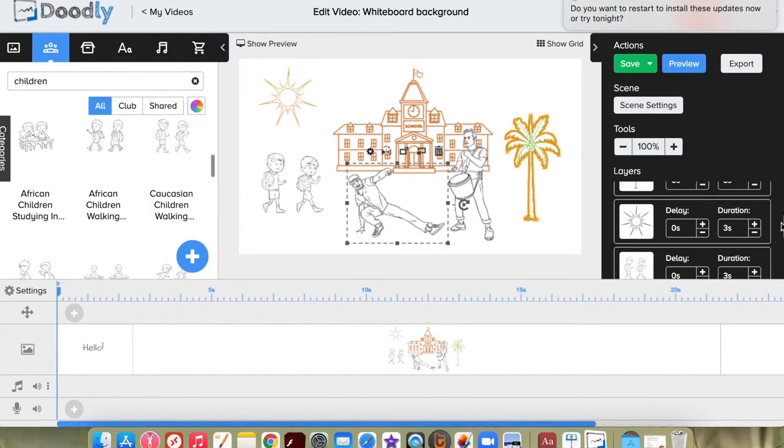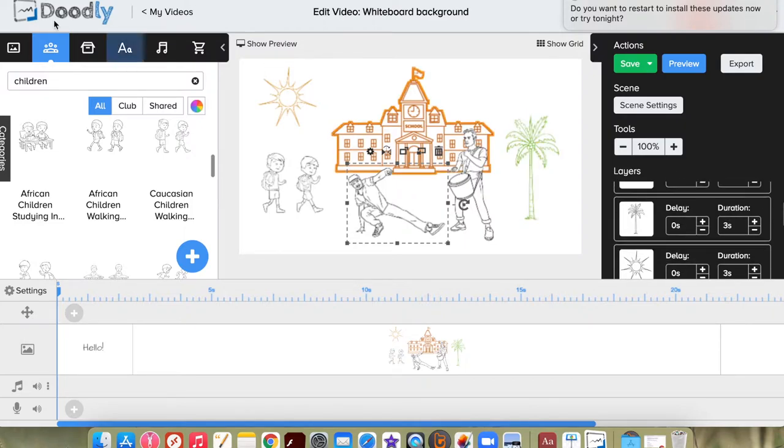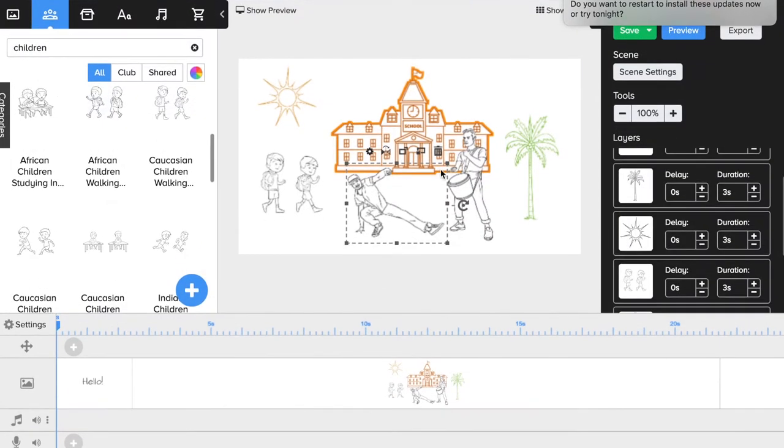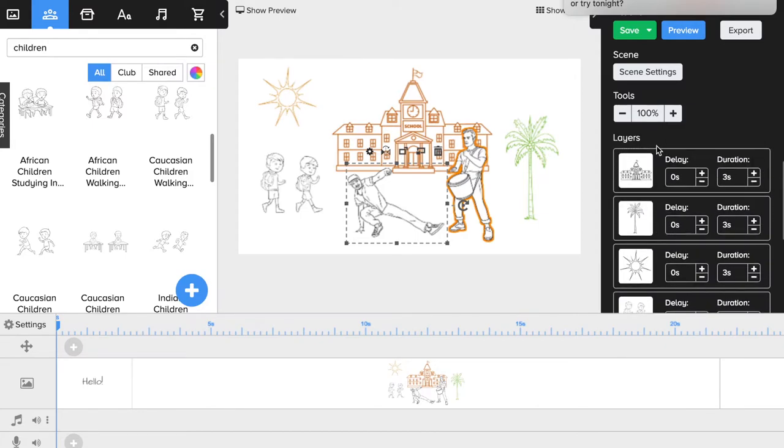Okay, you can see that, let me just make it bigger. You can see that delay is zero. It means that when the first icon, school, is drawn, right after it finishes, the palm tree starts to be drawn. And again, when the palm tree finishes, the sun is going to start to be drawn. Let's have a look how it looks.